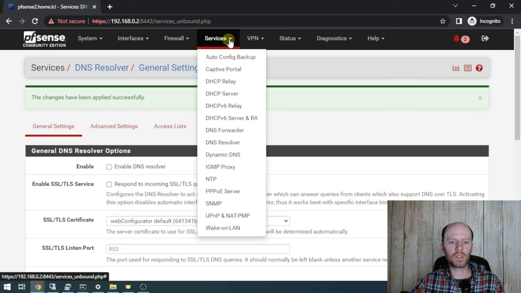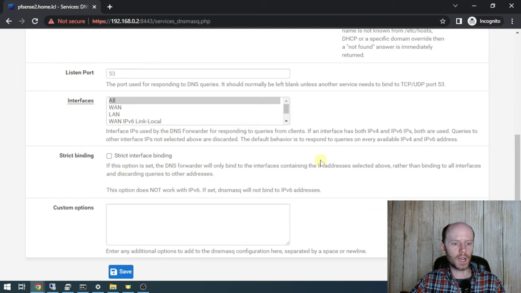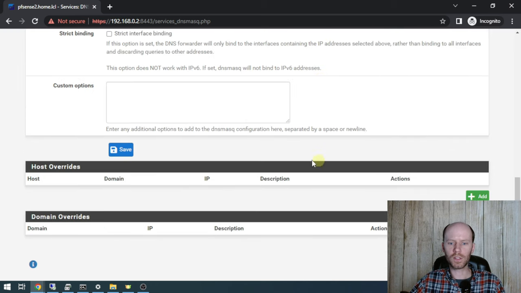Then I'm going to services and DNS forwarder, and I'm going to enable the DNS forwarder. I want to register DHCP leases in the DNS forwarder. And what that's going to do is whenever DHCP issues an IP on the local network, I'll be able to access that machine with the hostname of that machine instead of having to memorize those IPs, which of course could change if you're using DHCP. And I also want to register static mappings as well. I do have a few static mappings. And I believe that is all the changes I need to make here.